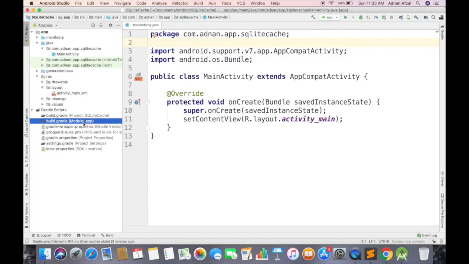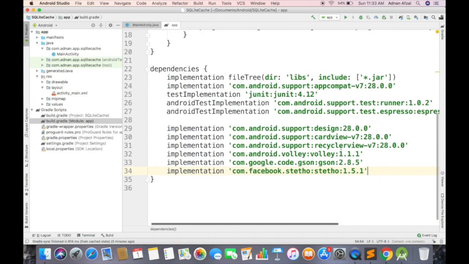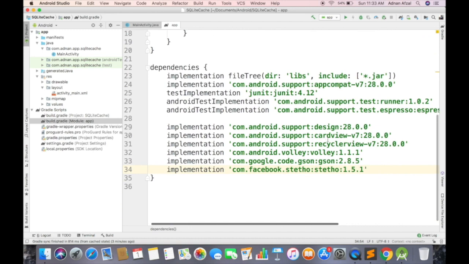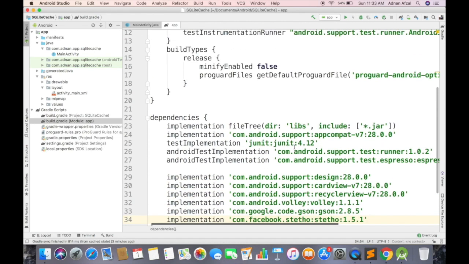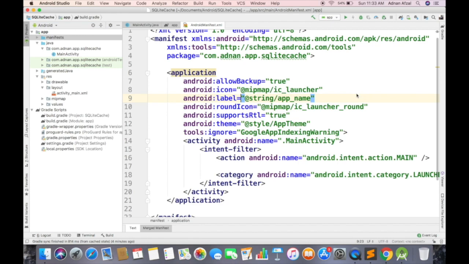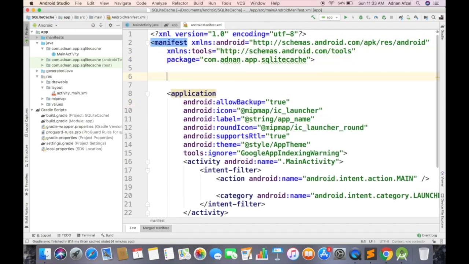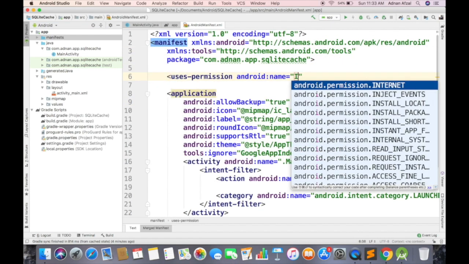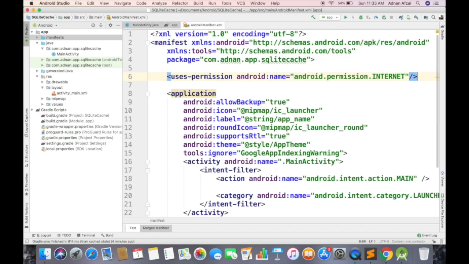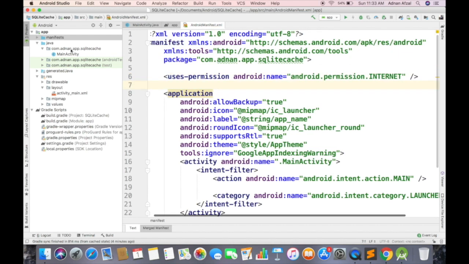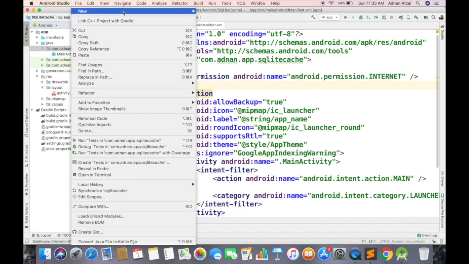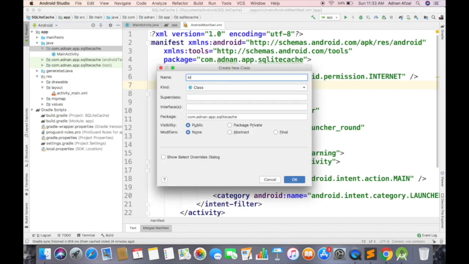We have already set up an Android project, and you must add these libraries in your Gradle. We have Design, Card View, Recycler View, Volley, Gson and Stetho. To send API request we need to add an internet permission in our manifest file. And to view SQLite data we need to use the Stetho library. We have already included it in Gradle file, so now we need to initialize it.